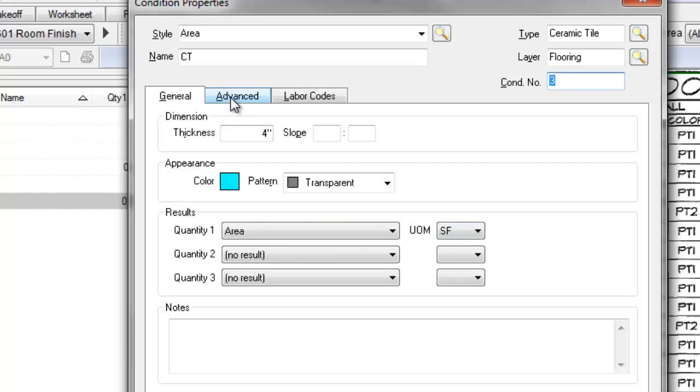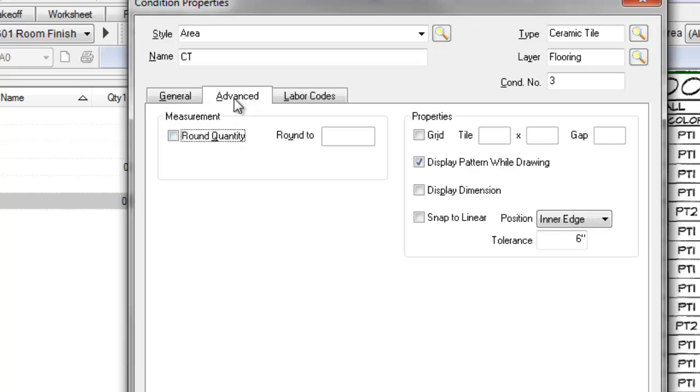Then I wanted to jump over to this advanced tab to go over a few things in there. With the advanced tab, you can actually round your measurements up to the nearest whatever you want. Like if, say, it was wood that was sold in 2-foot increments, you could say round to, and then you could put 200 in here. But that example doesn't make sense for carpet, so I really don't have a good one for carpet. So we're not going to use that round feature.